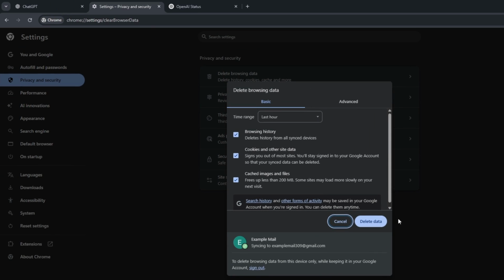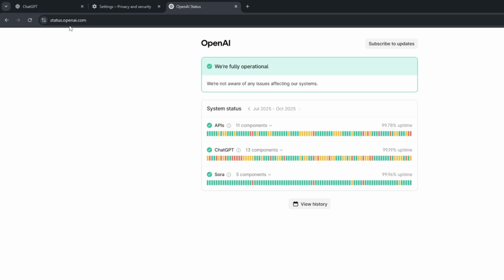Finally, visit status.openai.com to check if there is an outage. If the servers are down, you simply need to wait for the system to be restored.